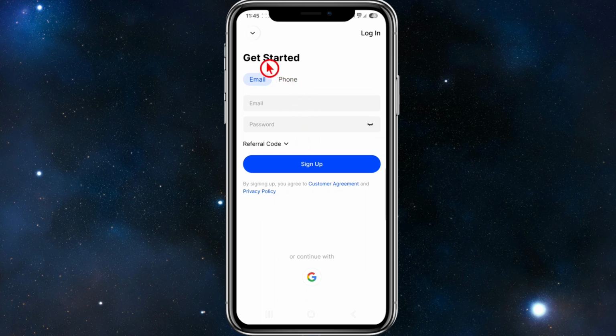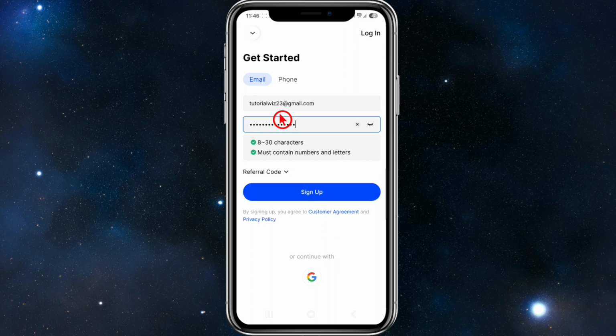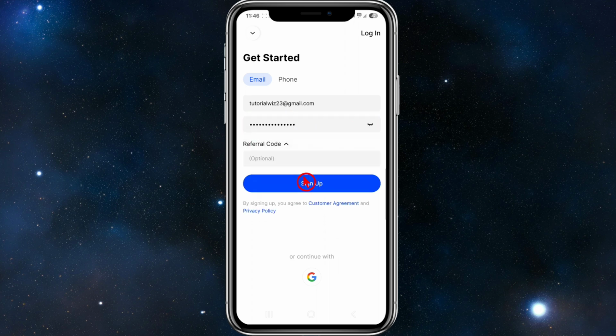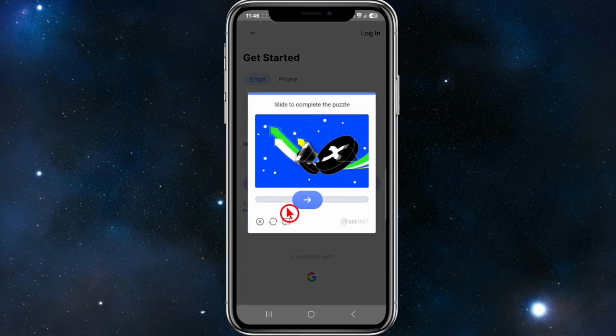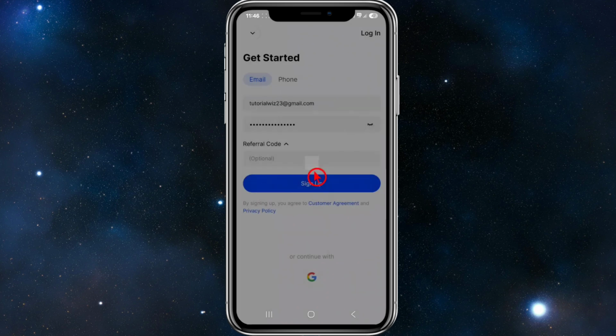Then from here, where it says get started, we can either put in our email or phone number. So for this demonstration, I'm just going to use my email address and create a unique password for this app. So I'm going to get back to you after I've done this. And also, if you've got a referral code, you can jot that down here. And from here, click on sign up. And now you need to complete this captcha here. So just complete it. Verification successful.